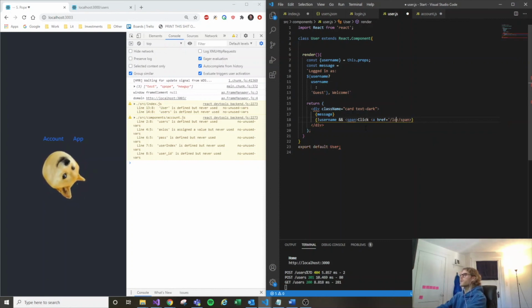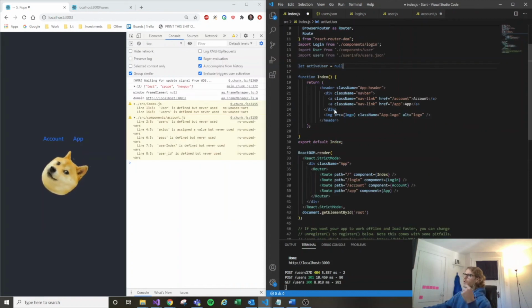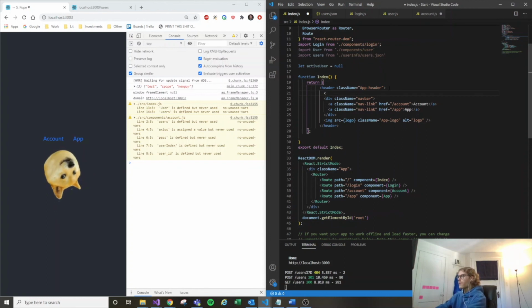To the login page. Here to sign up. Go. So that's all we need there, and then we're going to render it on our index page, which is right here, and in our header, we just want to have our user component.